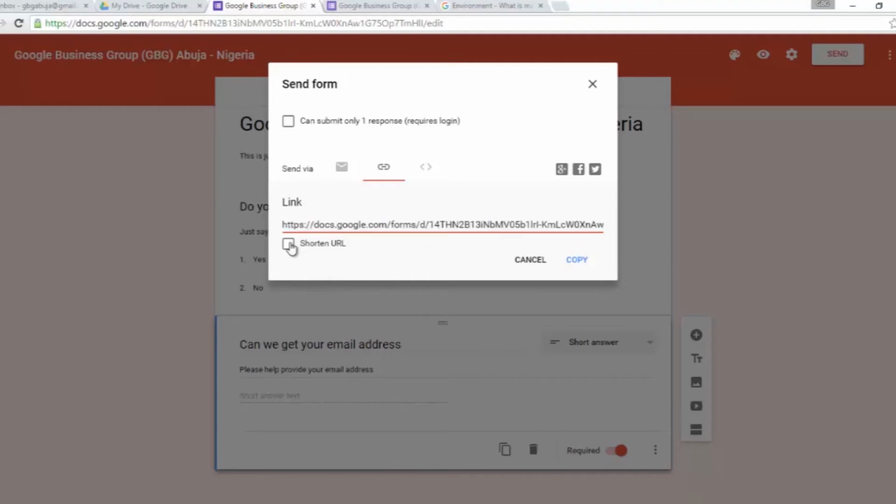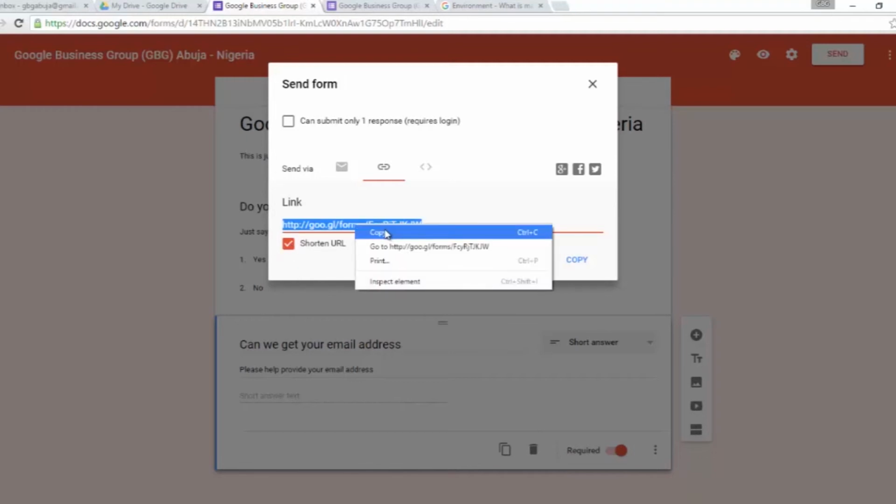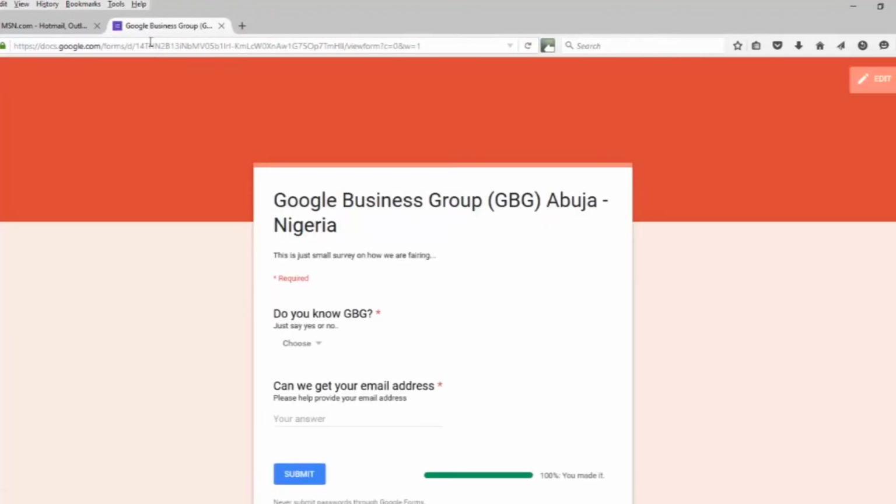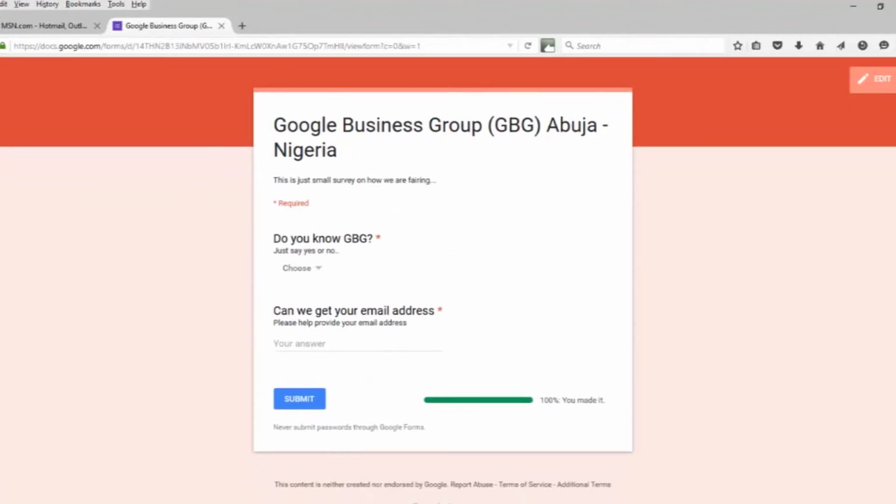So you could just hit this button here. It says shorten URL. When you copy this URL and paste it here, then hit it, you find that it automatically redirects and resolves the form in real time. It works. You can see the cool feature. You can see here now it says 100%, you made it. This is really cool, awesome.